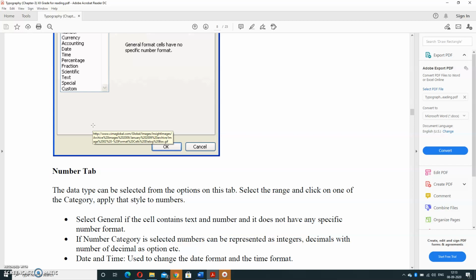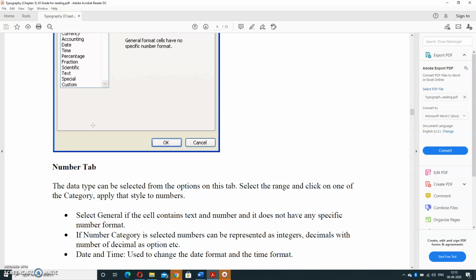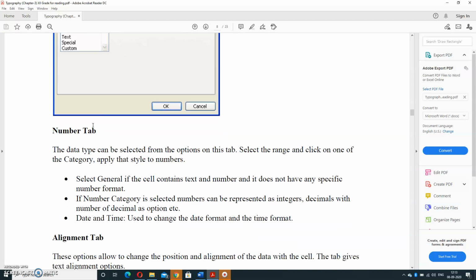Like select General if the cell contains text and number and it doesn't have any specific number format. If the number category is selected, numbers can be represented as integer, decimal with the decimal number option, and date and time are used to change the date format and the time format.